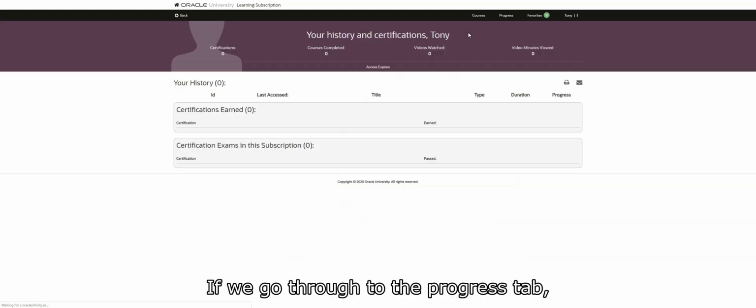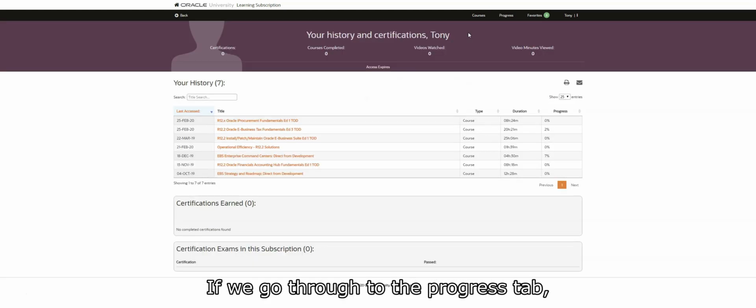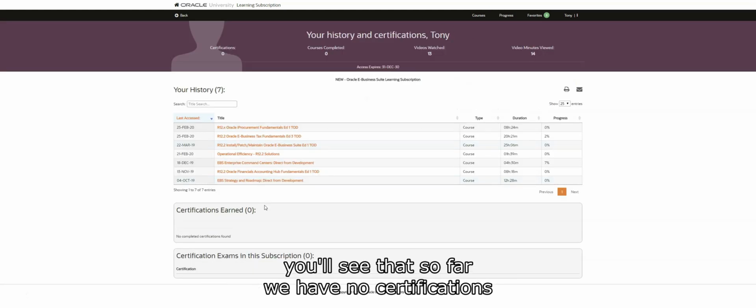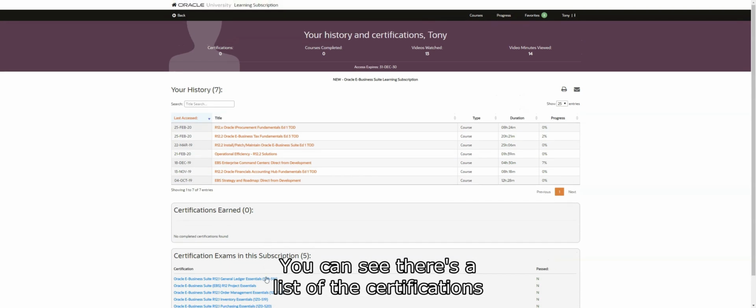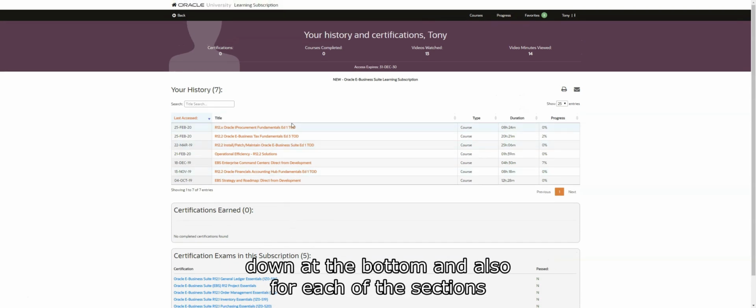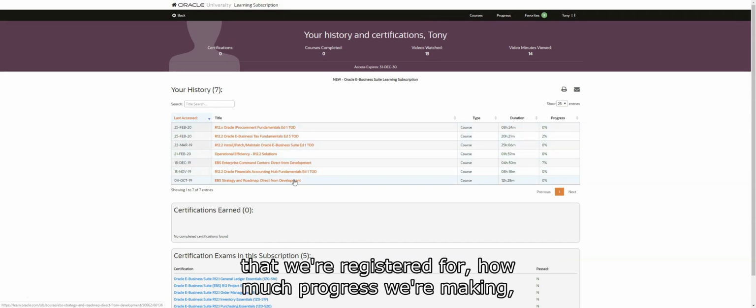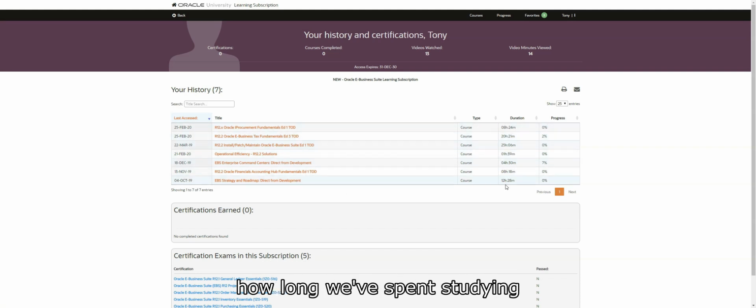If we go through to the progress tab, you'll see that so far we have no certifications, but again, as those are awarded, that will start to complete. You can see there's a list of the certifications down at the bottom, and also for each of the sections that we're registered for, how much progress we're making, how long we've spent studying, and whether we've completed or not.